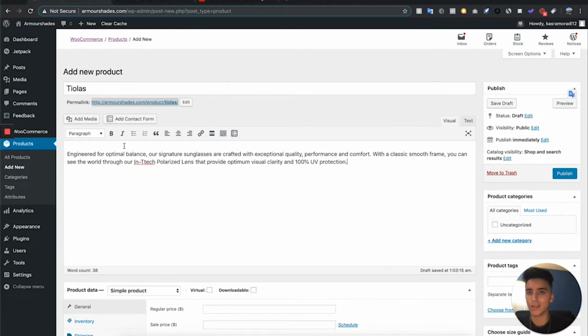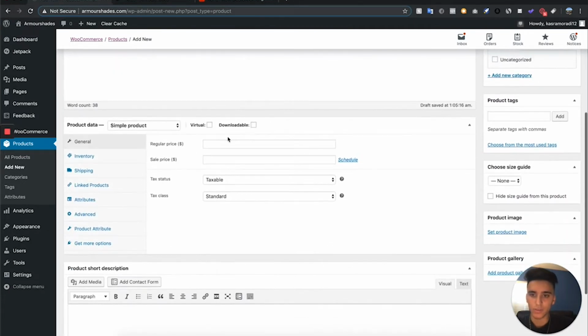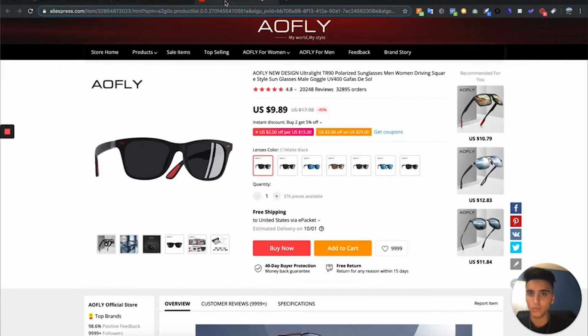It's not just sunglasses, it's the signature sunglasses. They're crafted, you know, they're not made, they're crafted, handcrafted. Now that I got the description done, I'm gonna go ahead down here to the pricing section and let me explain my pricing real quick for you guys.